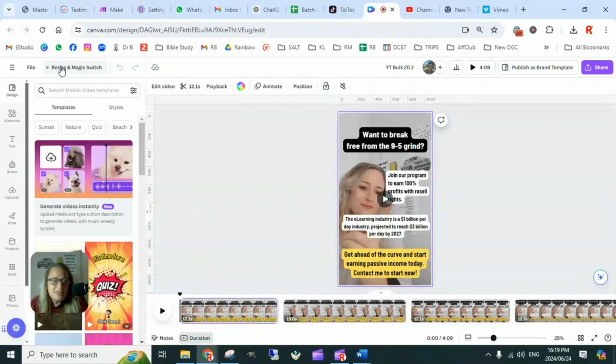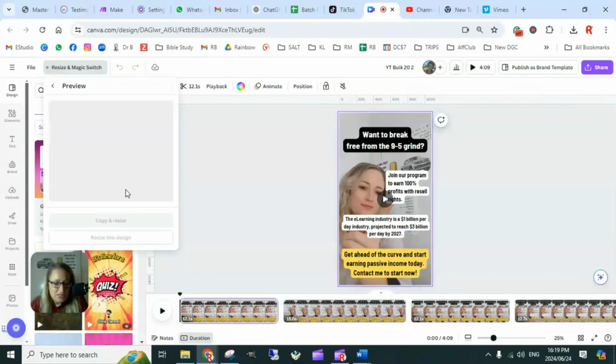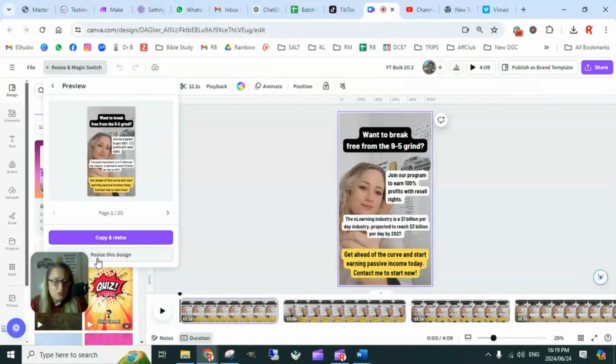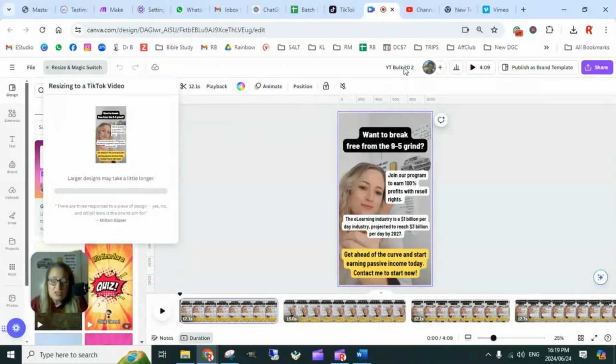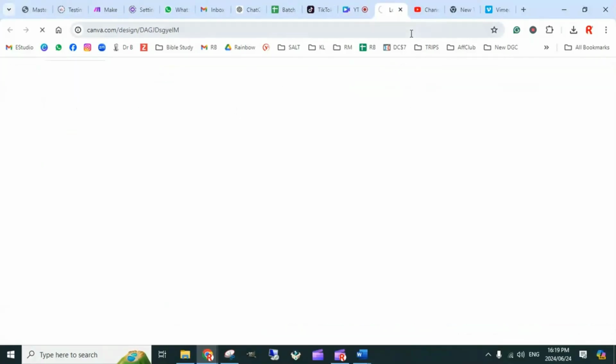So guys, right here in the left hand corner, you will see resize and magic switch. Now this is literally magic, because look what we are going to do. We're going to take these 20 pieces of content right now, and we are going to resize them to TikTok video format. You can just click TikTok videos, already there, and say continue, and it's going to ask you copy and resize or resize this design, and you're going to say copy and resize. I've called this one YouTube bulk 22 and open mobile video.